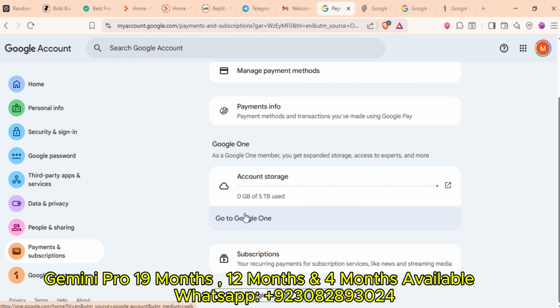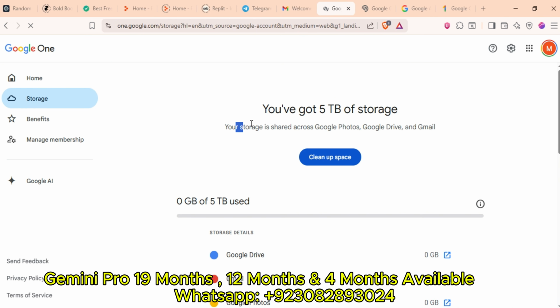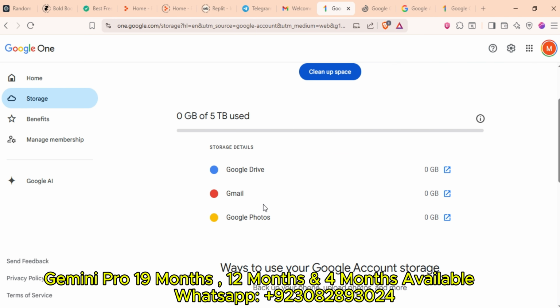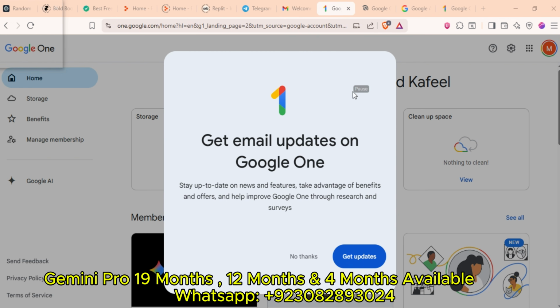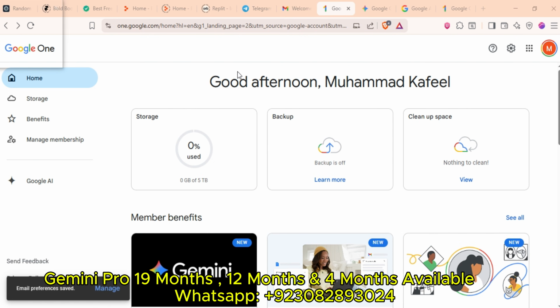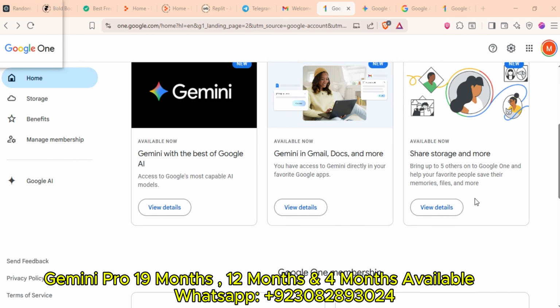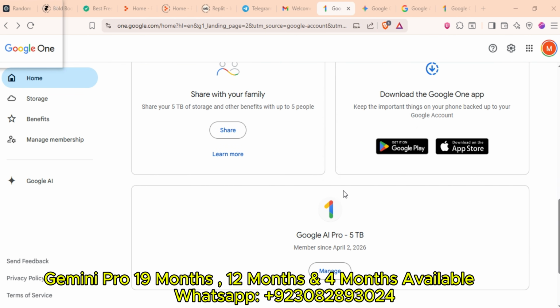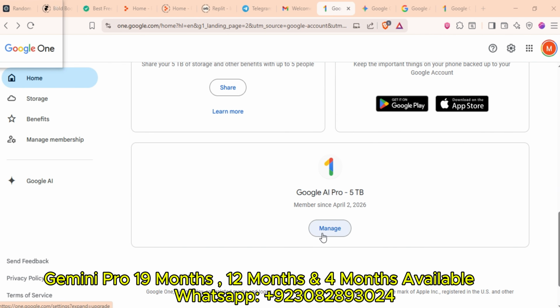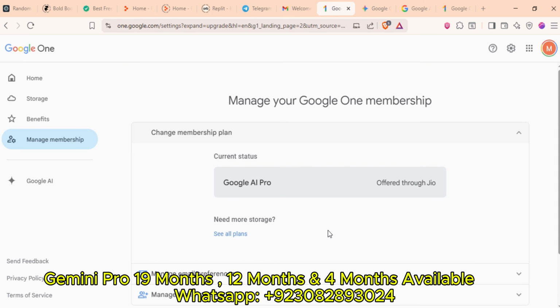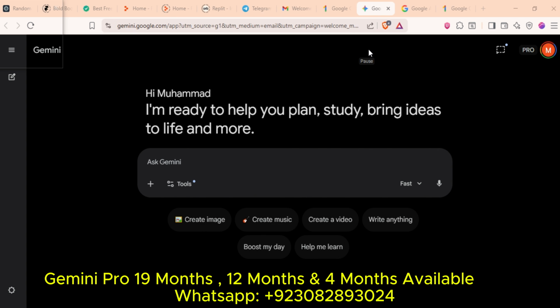You can see there is 5 terabyte storage we have got by activating this plan. So we can use it in Google Drive, in Photos, and in Gmail. That's awesome. The features we have got, you can see there: storage, backup, cleanups like that. And we have Gemini and Docs and other features by activating this plan. And this is for 18 months, right? Exactly.